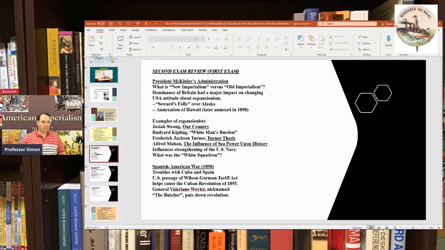Then today I talked about the conflict between Cuba and Spain. I told you that one of the big conflicts was because of revolutions breaking out in Cuba, with the Spanish losing control of it. And one of the big things was the Wilson-Gorman Tariff Act, which raised tariffs on sugar being imported. And it was the cause of the Cuban Revolution of 1895. General Valeriano Weyler, who the Yellow Press called the Butcher, was forced to try to put it down. And so what happened.